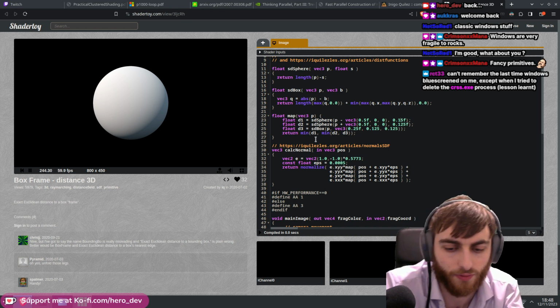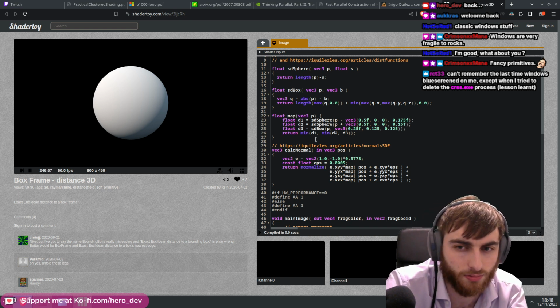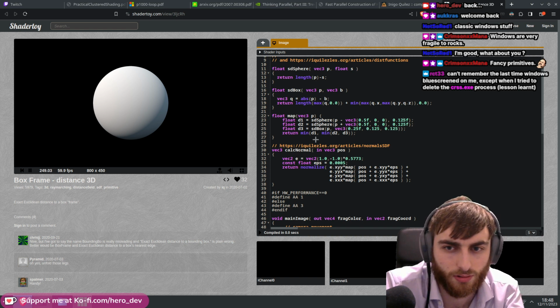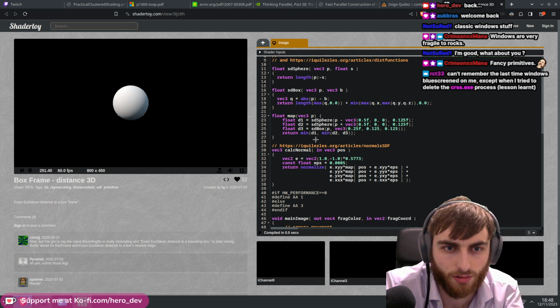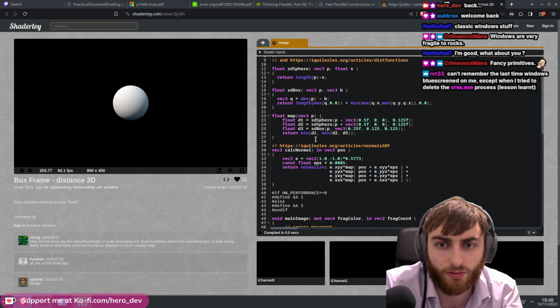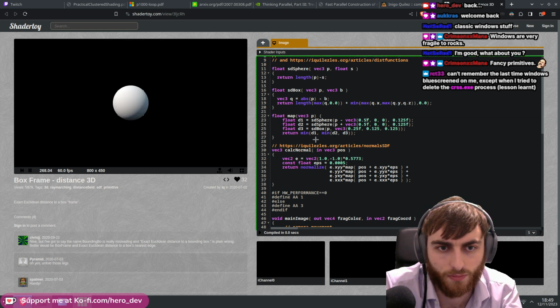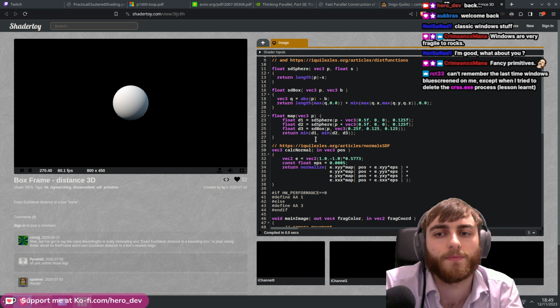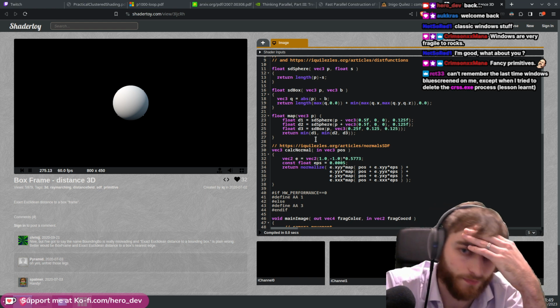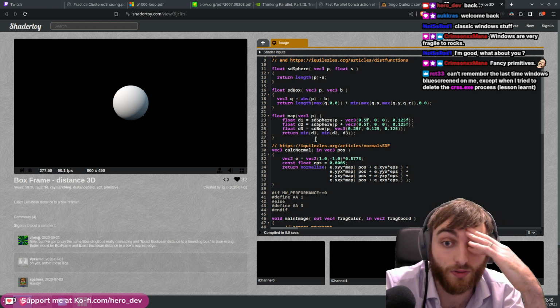This should be 0.175, I think. That's half of one. Oh, it isn't. Wait, what's that box? Is that a full extent? That was a half extent. Right, it's in local space of the object.